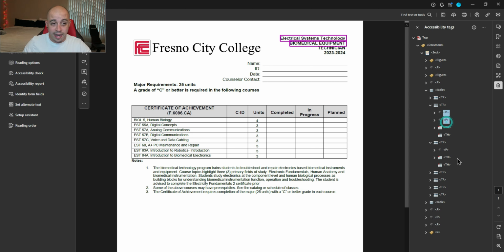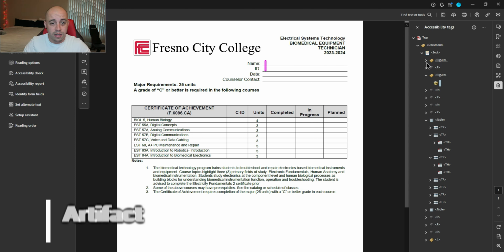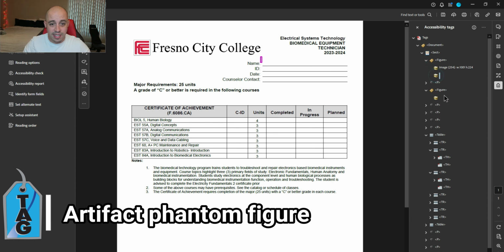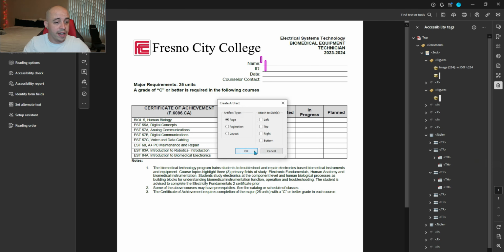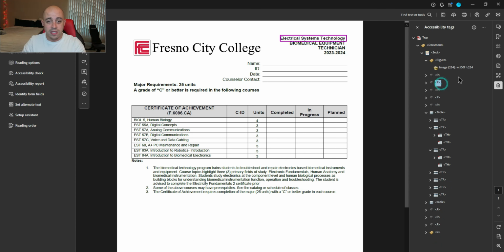All right, so I expanded out that content from the tags tree. I'm going to select the content I want to move, Control X on my keyboard, and paste it under that figure tag, which I don't know why there's a figure tag there. I'm going to select these paths, right-click them, change tag to artifact, and select page. So sometimes you just get some funky information in the document.